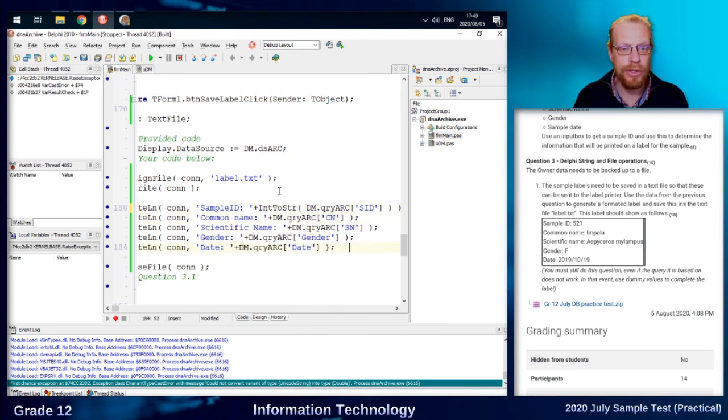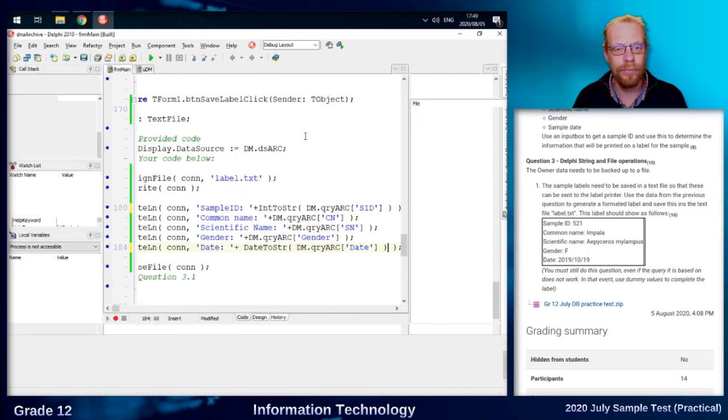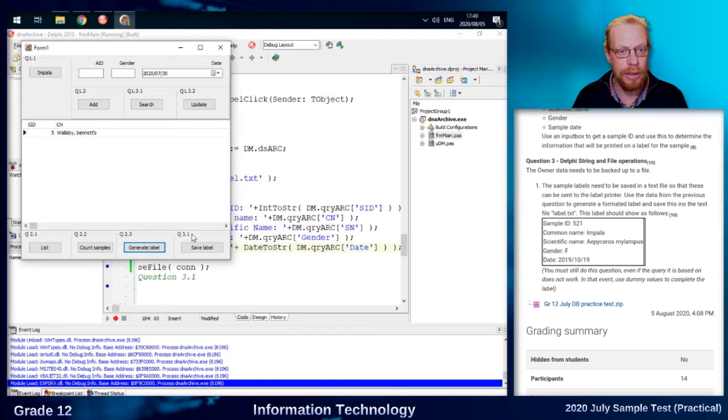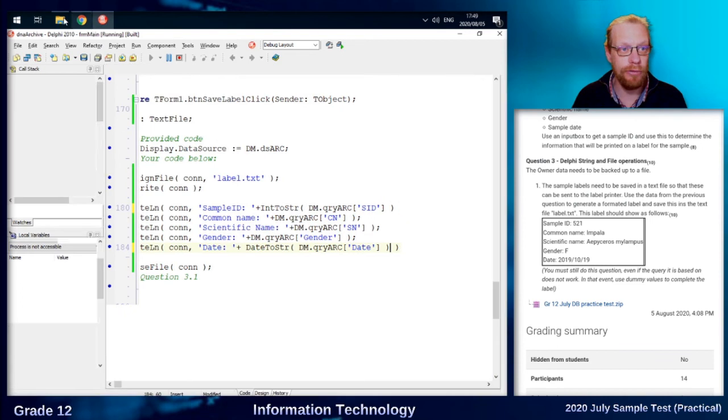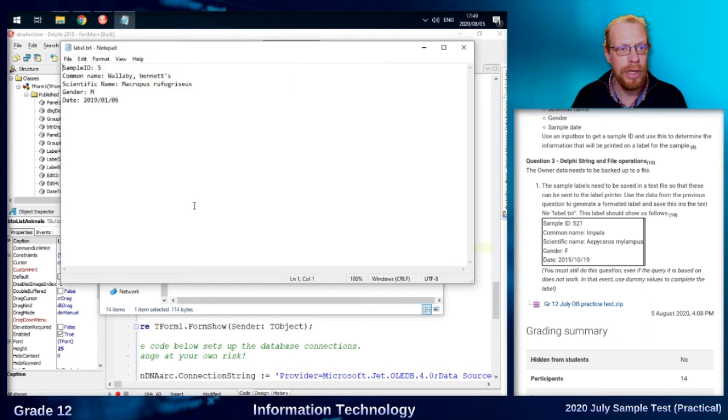And the other one that's returned as a numeric value is the date. We're going to have to do date to string for that one. We can now try this again. Stop and run. We're going to generate our wallaby and we're going to save the label. Nothing visible happened. Let's see if we have the label in our data folder. Yes, we do. And there it is, sample ID 5. It's a wallaby and it was on that date.